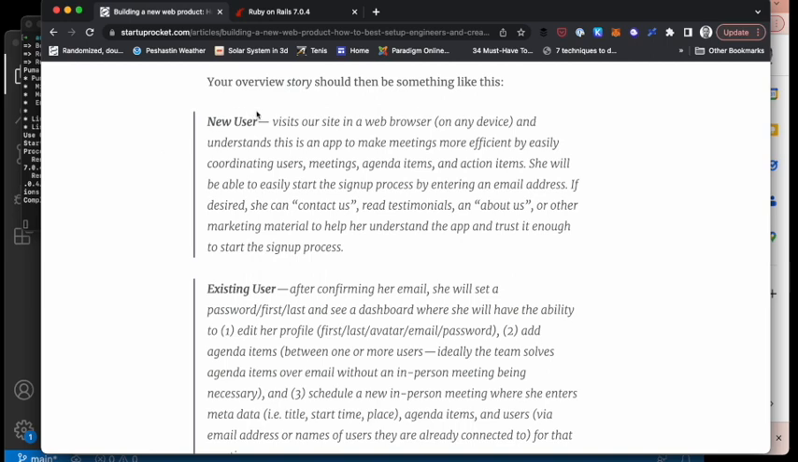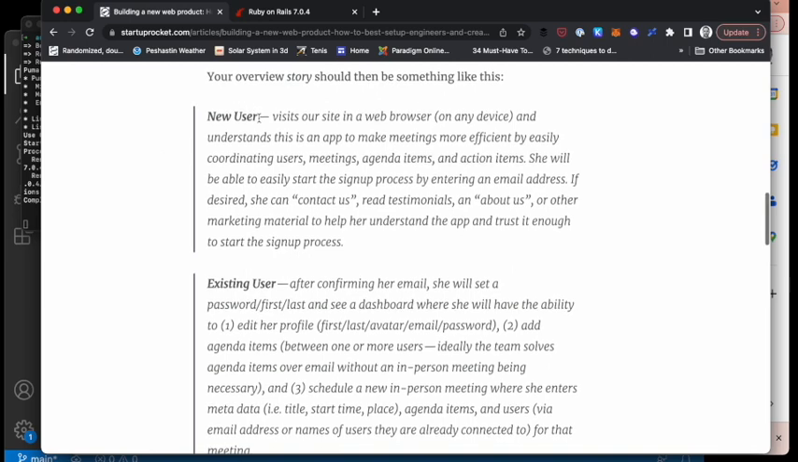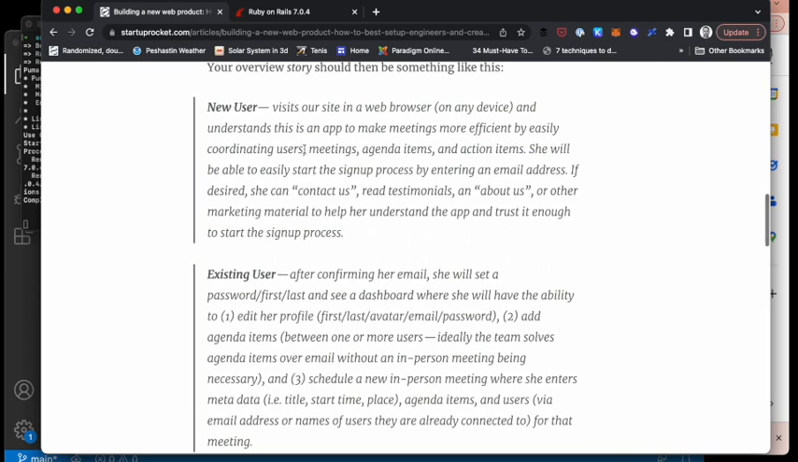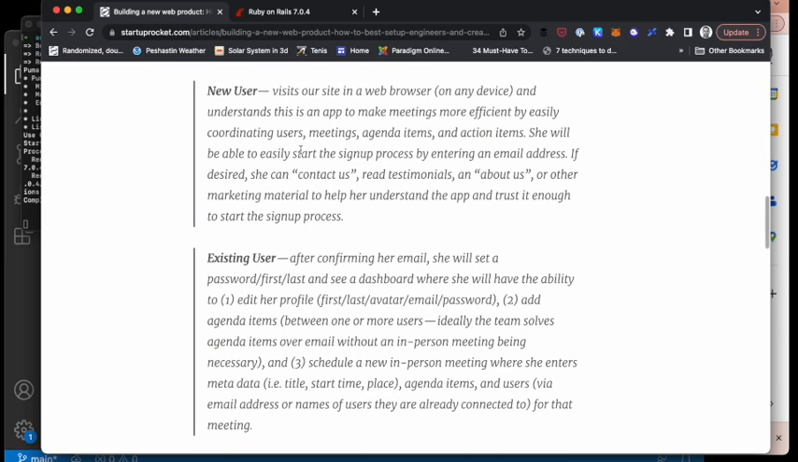Just say, hey, a new user visits the website. They easily understand it's an app to make meetings more efficient, or whatever your story is. She's going to be able, if we're talking about a female user that identifies with the she pronoun, she will be able to easily start the sign up process by entering an email address.